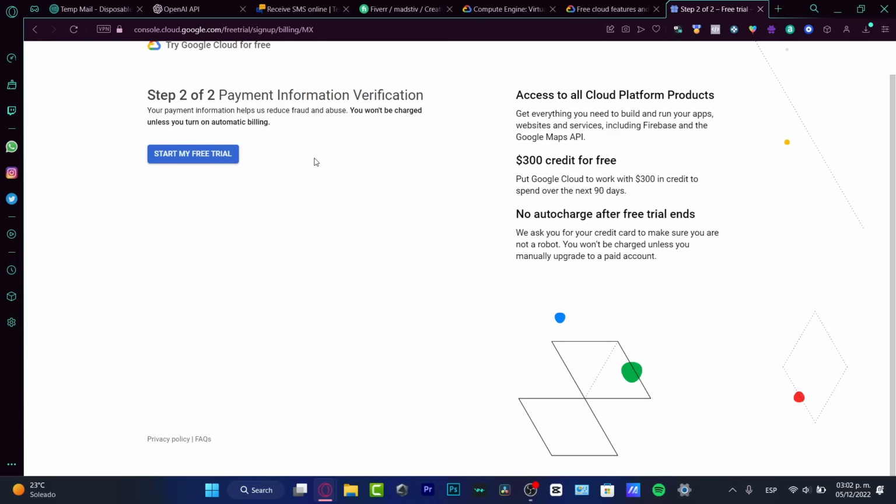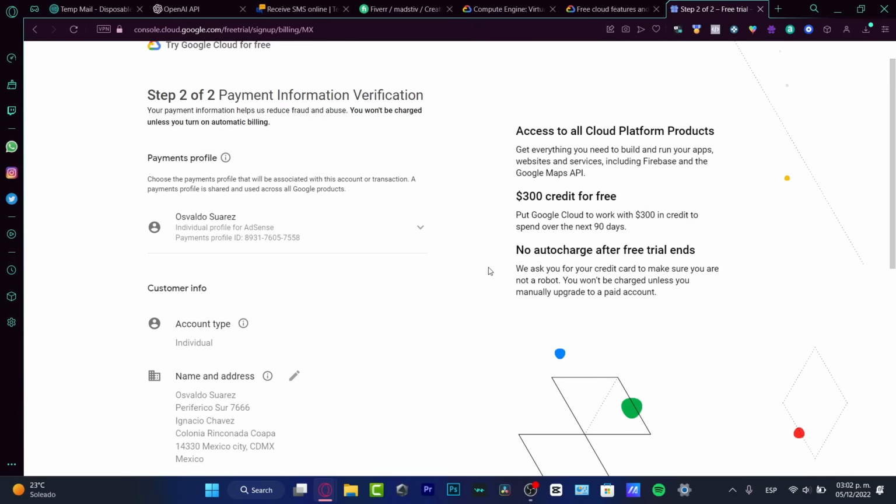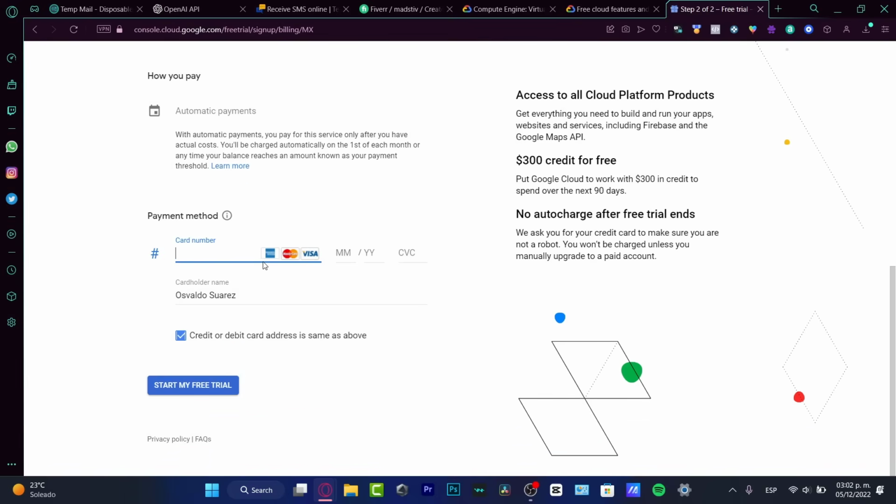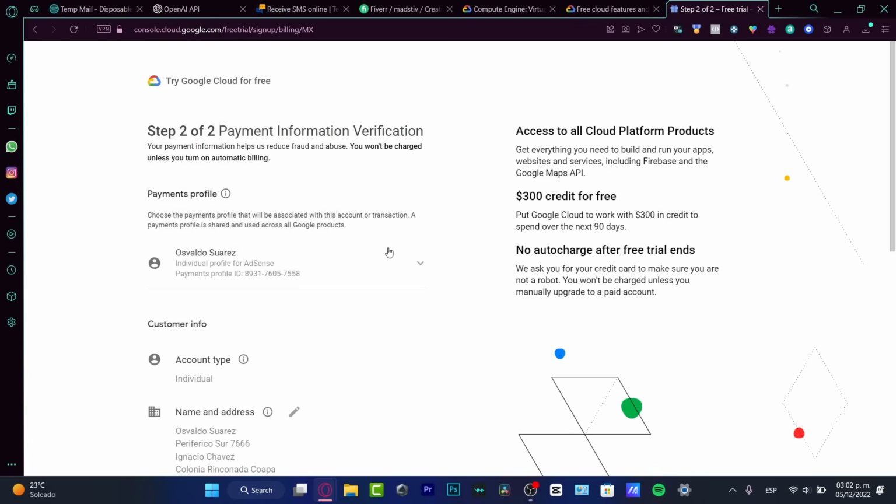So we do have a free trial option. As you can see, I have a premium profile already added as an AdSense. If you don't have an account of that, it's going to be helping you to create it right away. So we do have the payment method of this option of the try Google Cloud for free.